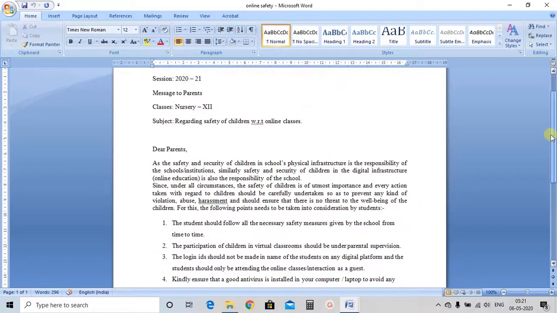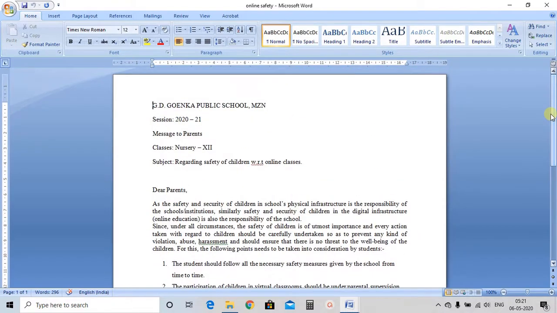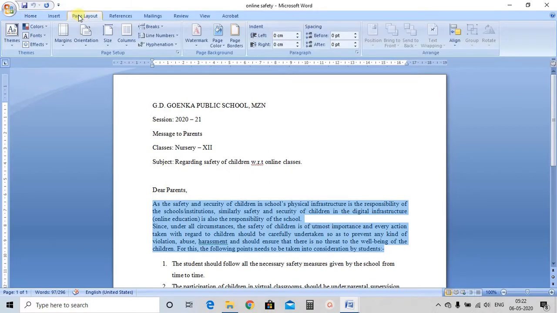where we have created a file, and we want to increase or decrease the line spacing. Suppose this is a paragraph here, and we want to increase the line space between each line. So one option is that we can select the paragraph, click on the home tab, go to the page layout tab and click here.